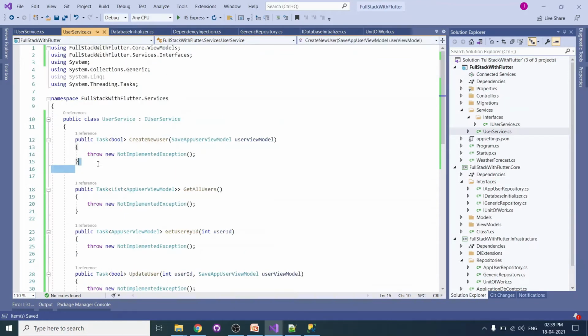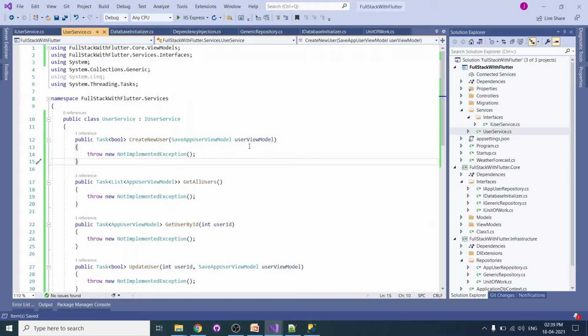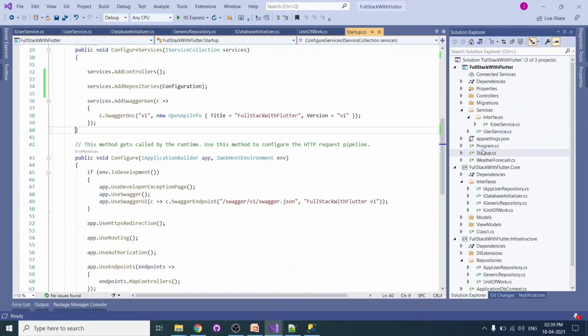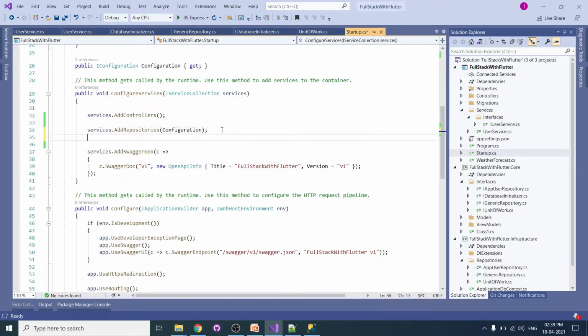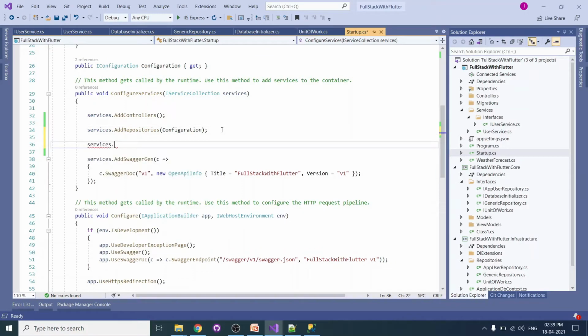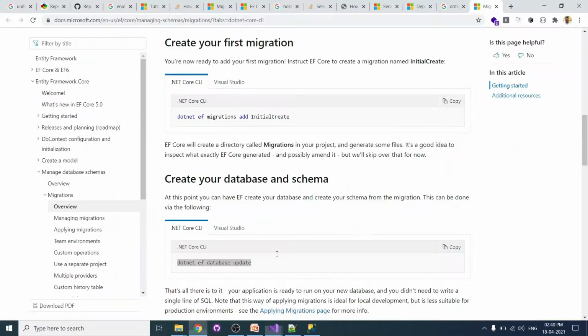So first thing, the user creation. So here we have to do one small thing. We have to introduce the view model mapper. That part we are supposed to add. So for that we need to go inside the services. We need to add the dependency injection. Add mapper. So this one we can check on the internet.